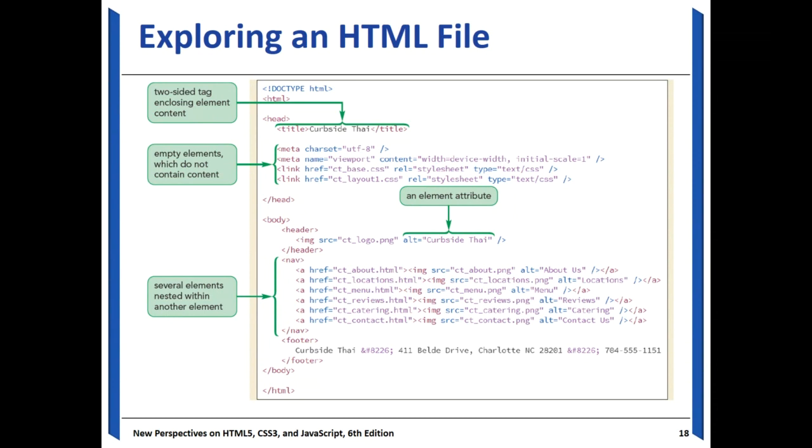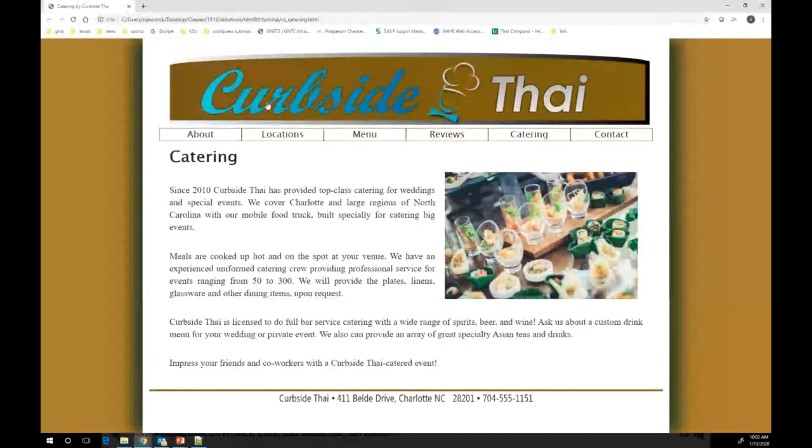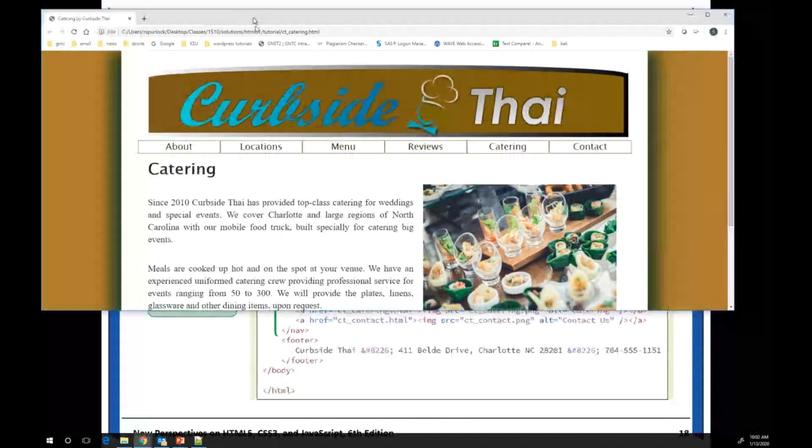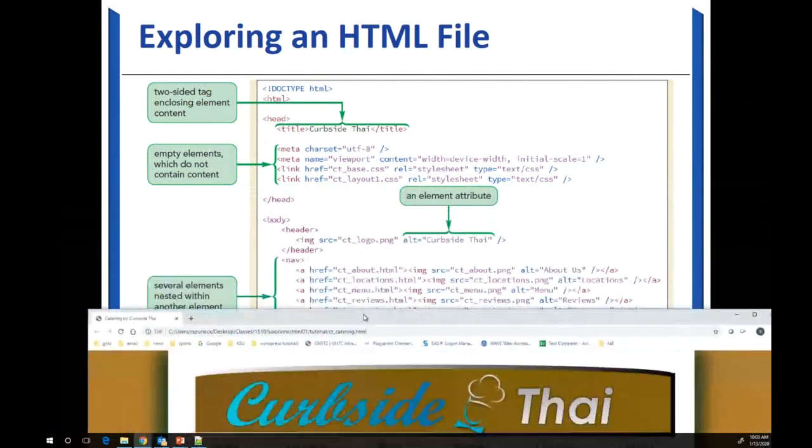Now I have found the page that we were looking for. So looking at this web browser here, see the tab up here at the top, we do have the catering by curbside tie, and we look at this document here. Right now we just see the curbside tie in the title.